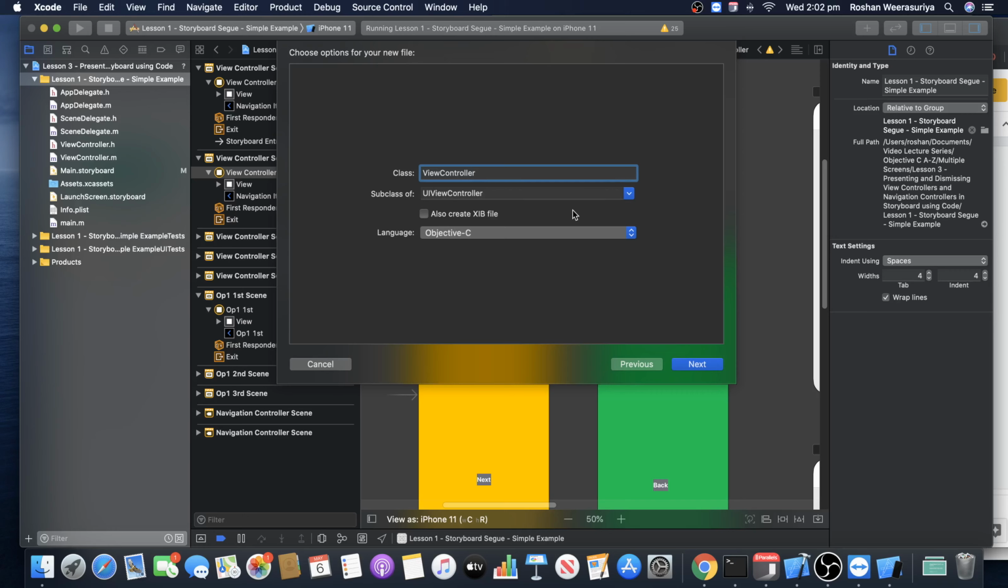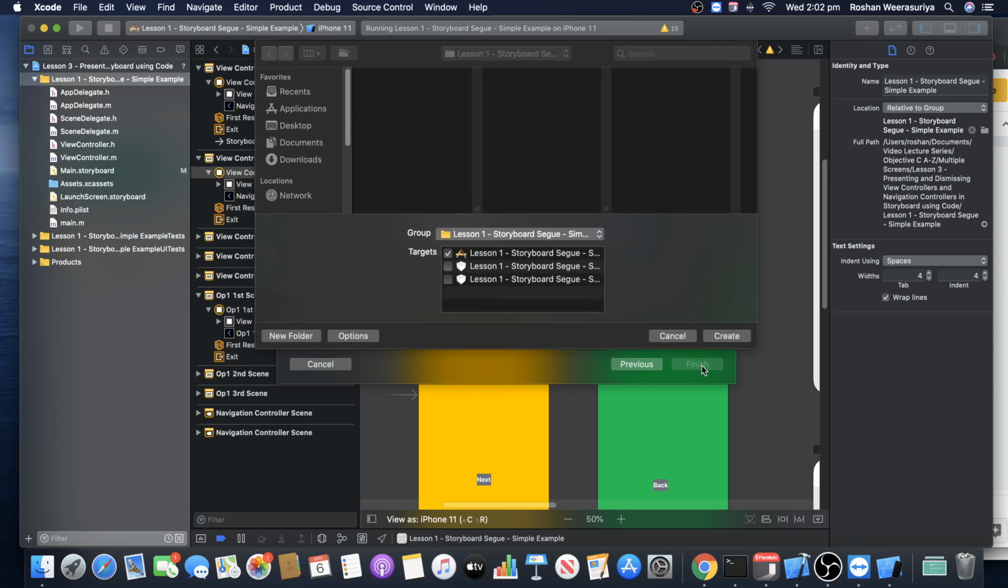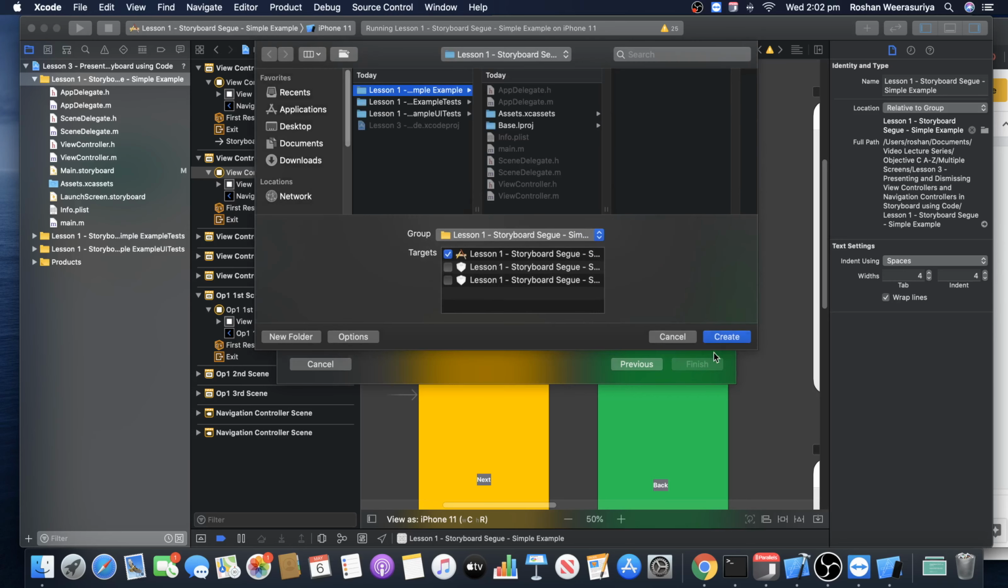So I'm going to give the name as view controller 2, or how can I say, green, so I know that it's the green one, right? So the view controller 1, I can call it as, yeah. So what I can say is, this is view controller green, right? Just for example, view controller green. Next, right? And just say create.